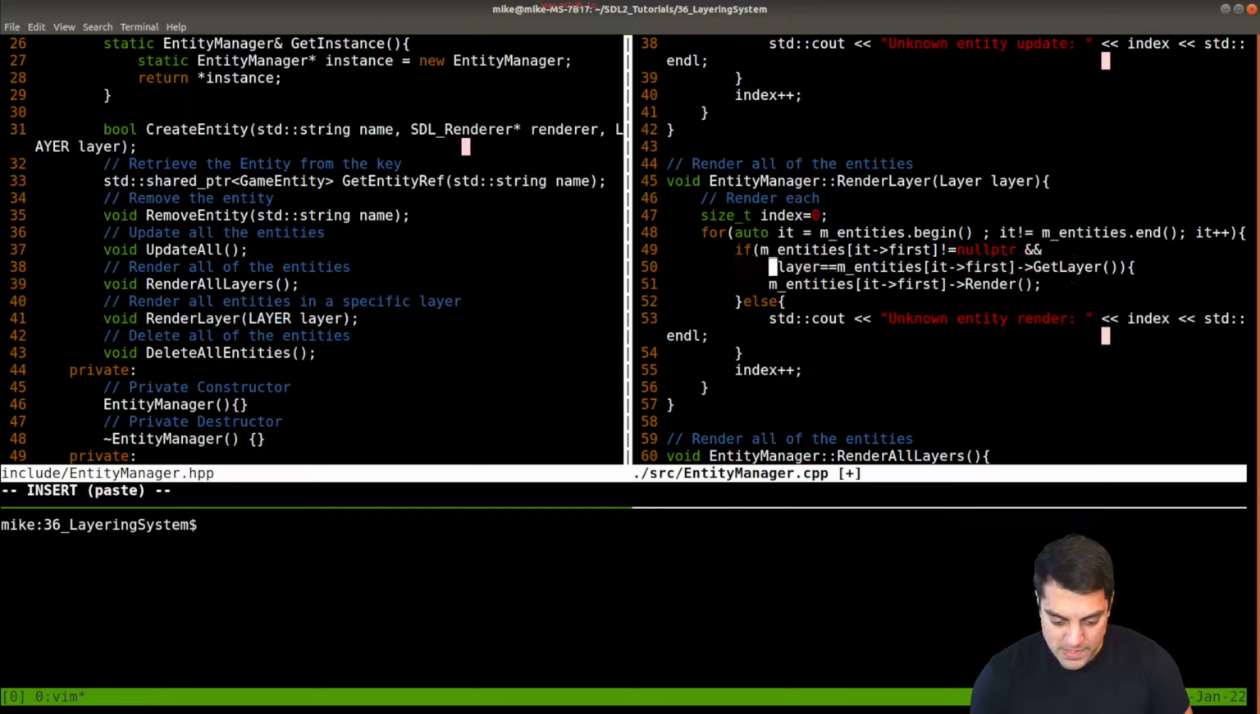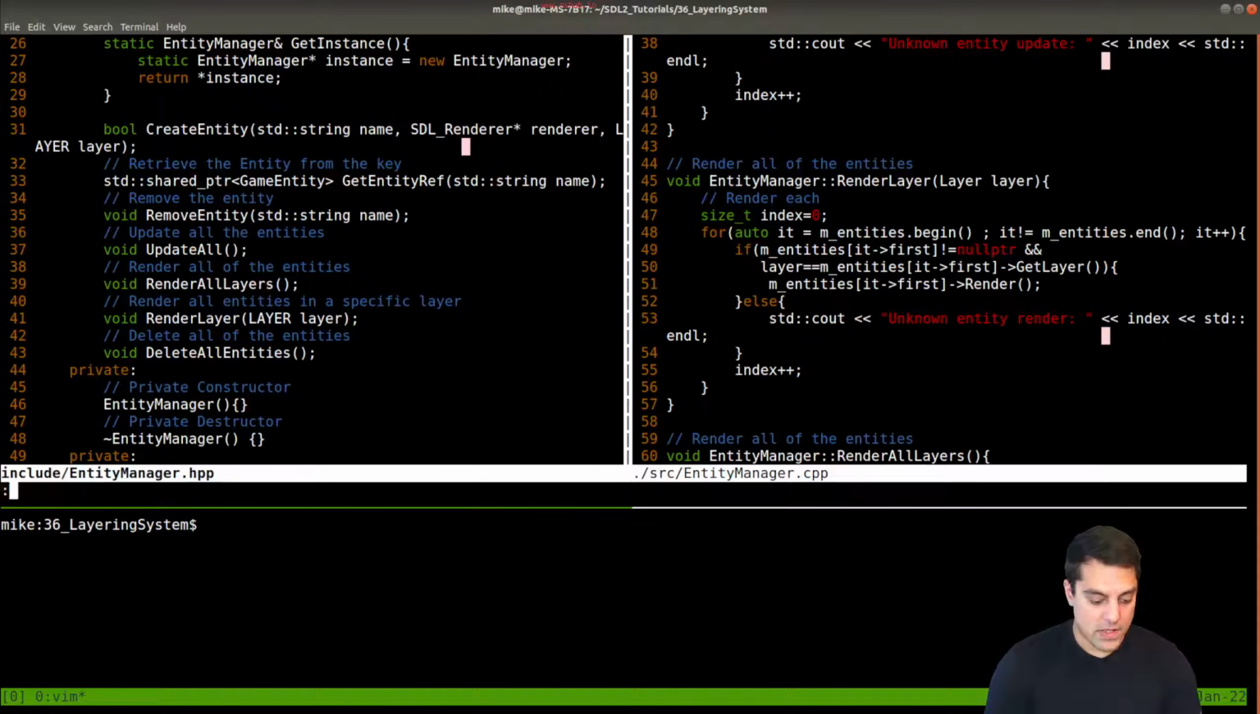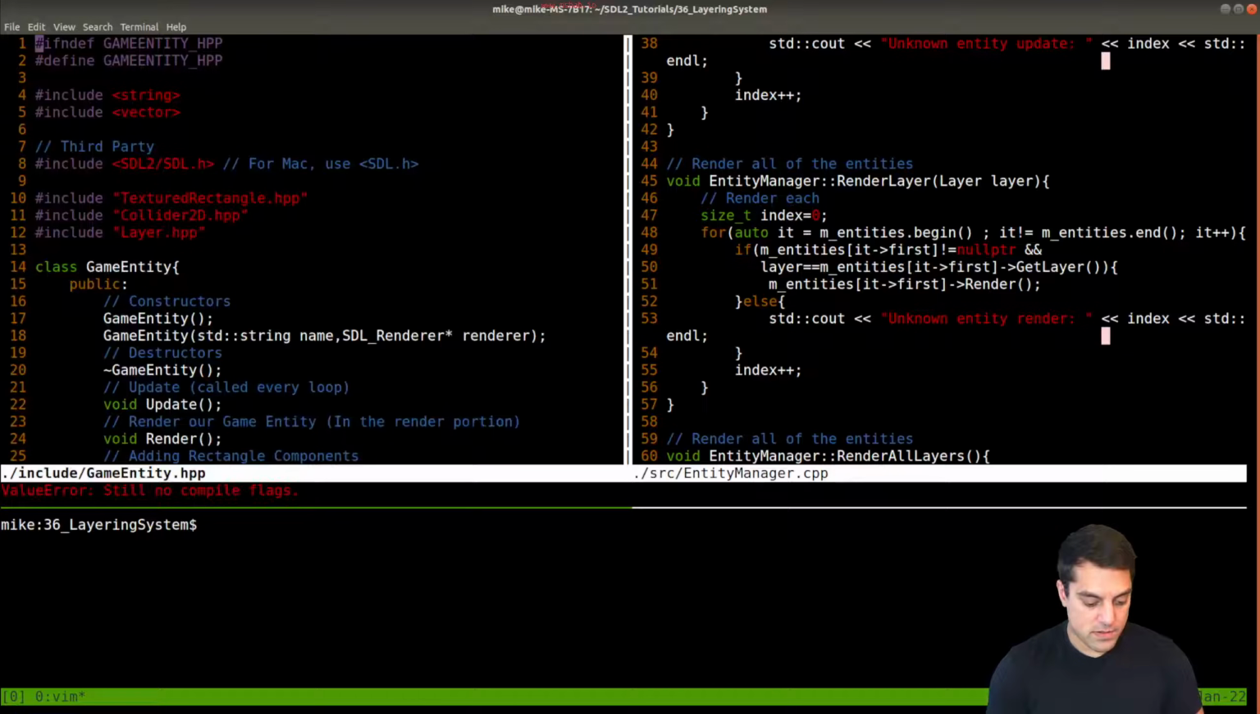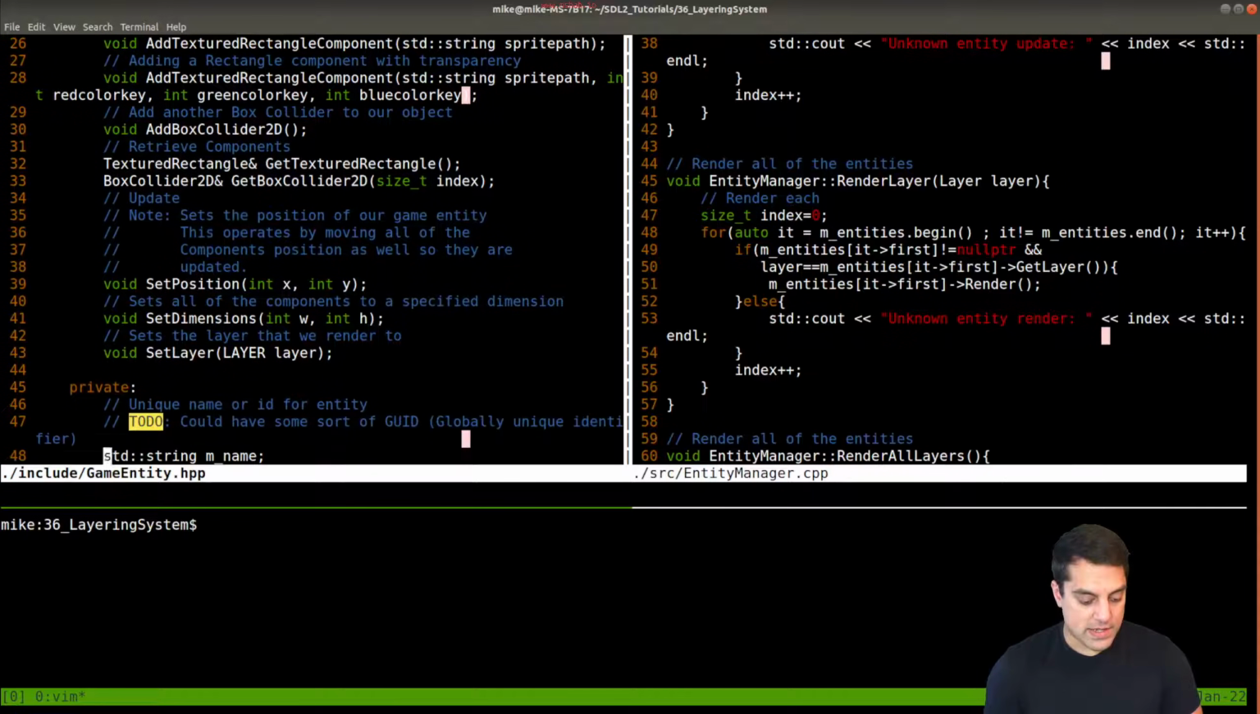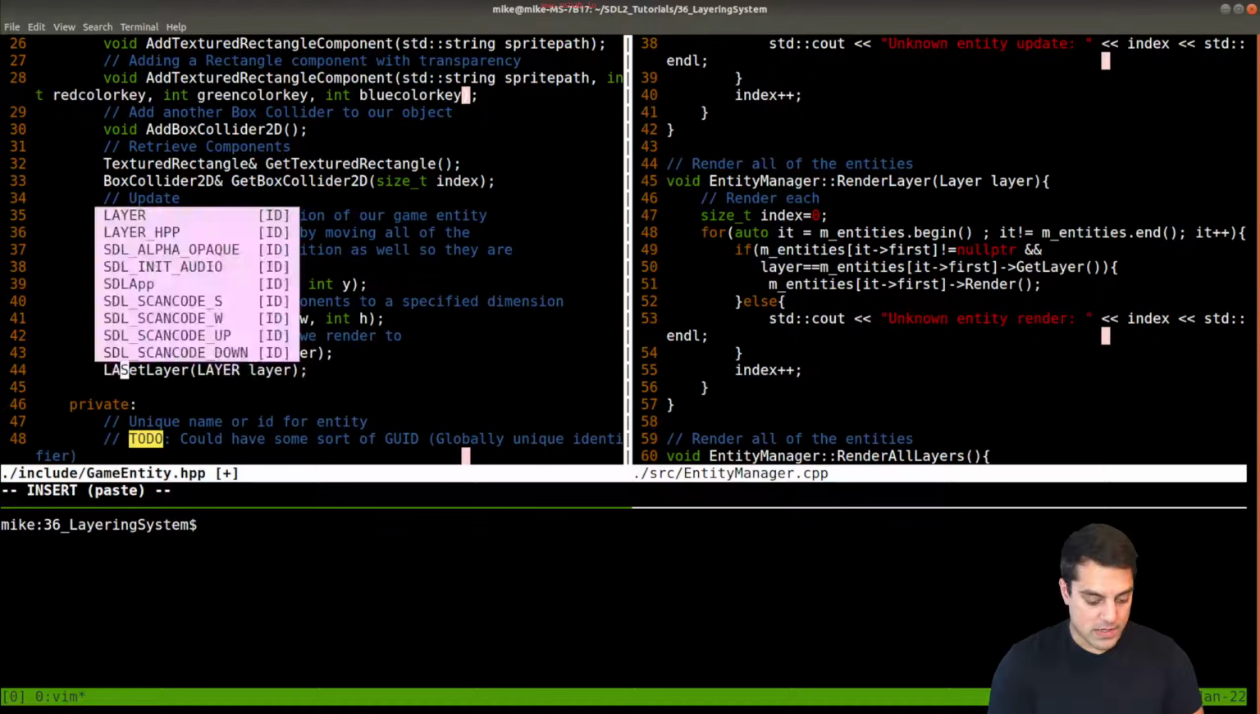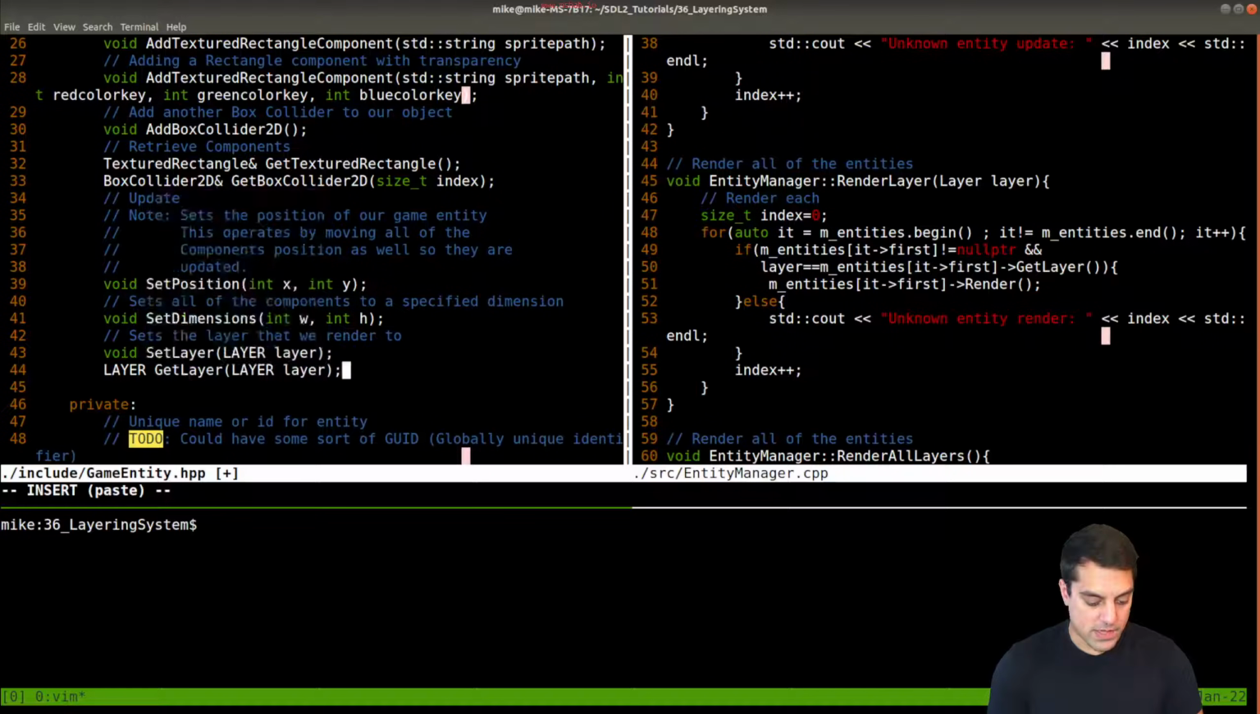Oops, I don't need this if statement here, but just like this, then we'll actually do the rendering. Okay, so let me go ahead and open up the game entity class here. And we need a getter function. Pretty much any time that we write a set function, we should write a get function here. So the get layer. And again, this is simple enough here.